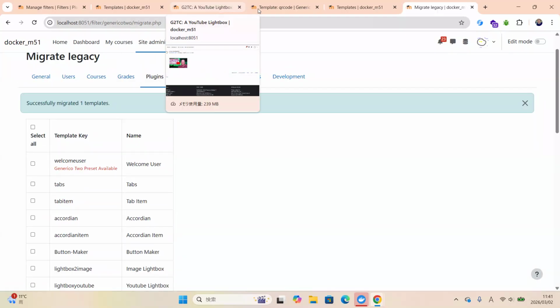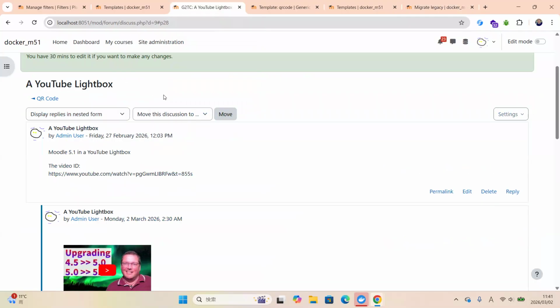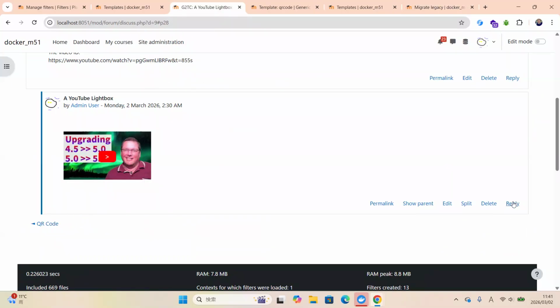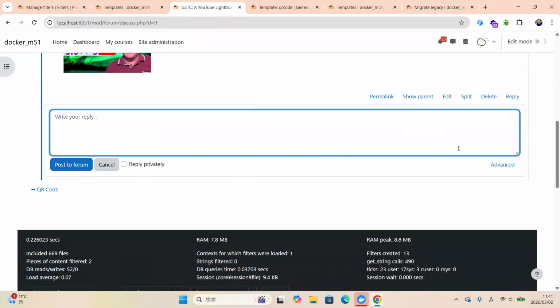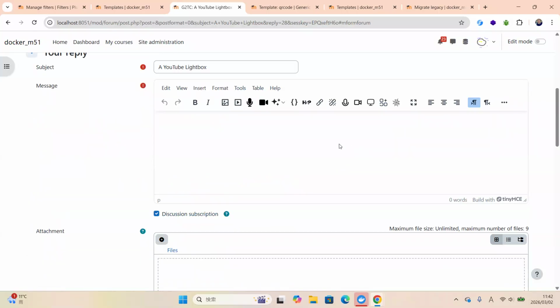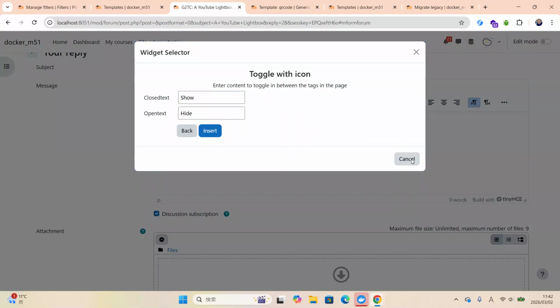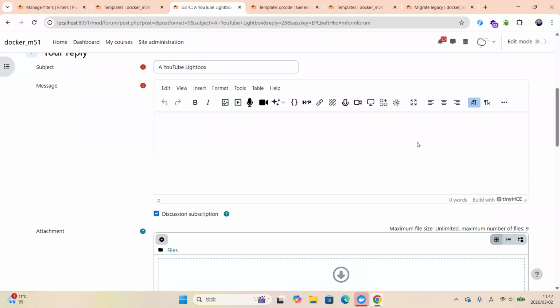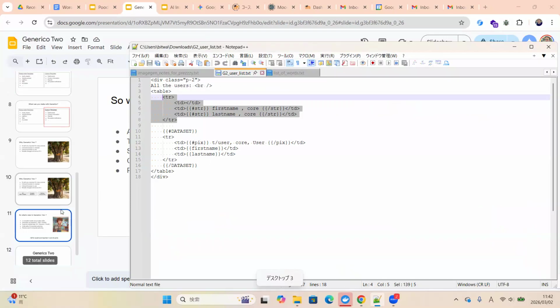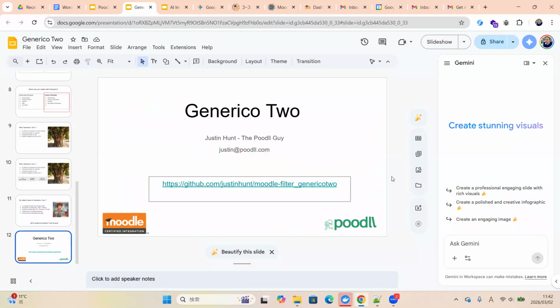And if we were to go to the reply and advanced, pop open our Generico thing here, we will have somewhere in there toggle with icon. Okay, so that's the template that we just migrated, and hopefully that will work. Looks like it does. Okay, so that is Generico 2.